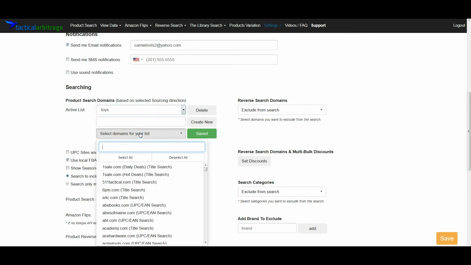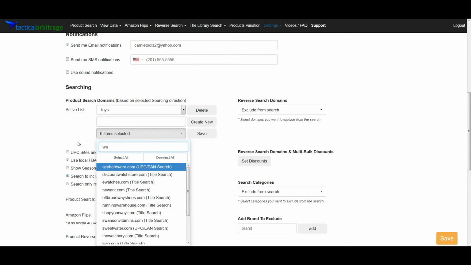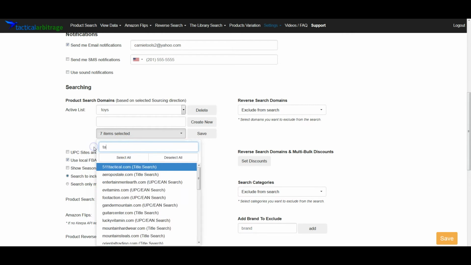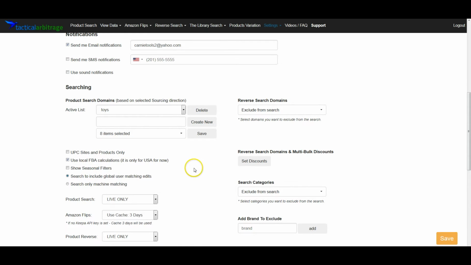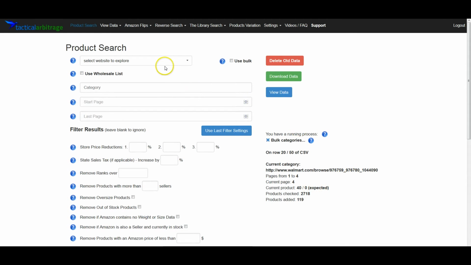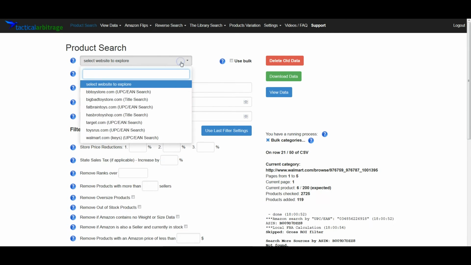So we're in toys, so we're going to search, let's just type in toys, and we can select any stores we want. We're going to select all these toy stores. Maybe you want Walmart and Target listed in here with your toy stores. Now you have 8 toy stores. And if we save this and we go back over here and of course reload our page again, we're going to see just the stores that we selected.